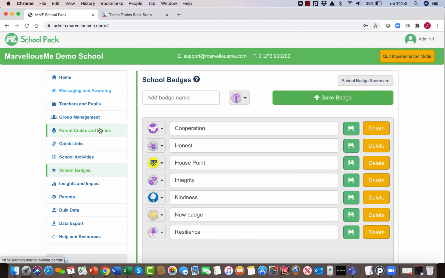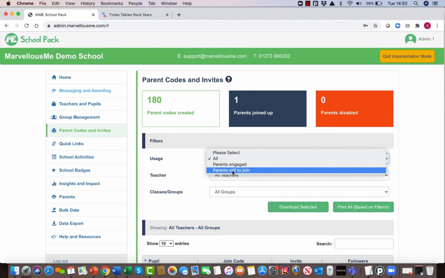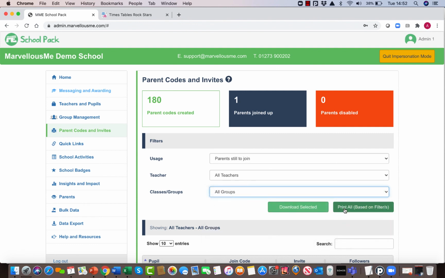And then finally, your last action is just to go into parent join codes, and you want to make sure you've got the invitation letters for all the parents that are still to join up. So obviously that will be for the new intake, but it's a great chance to remind parents that haven't joined yet to get on board. So here you want to choose parents still to join at the top, and then go through one class at a time, and then you can either print those letters or you can download them onto a spreadsheet and do an email mail merge. But it's important you do parents still to join. And if you print them all one group at a time, you'll have them nicely stacked that you can give to the relevant teacher to hand out for the children to take home.